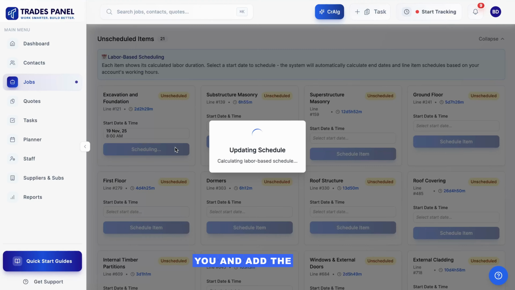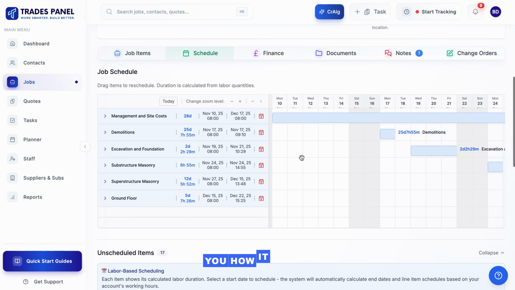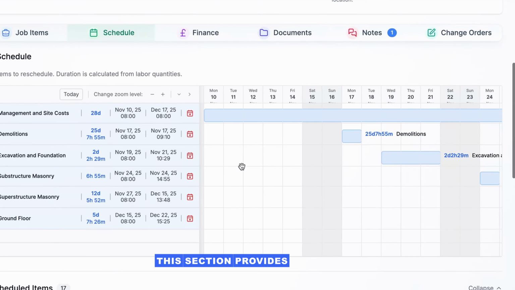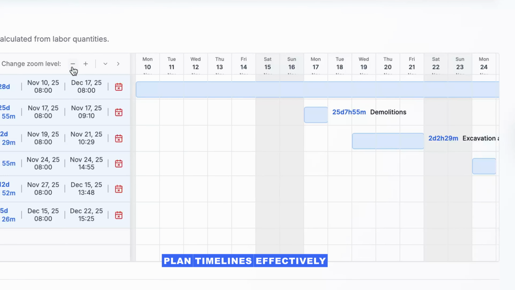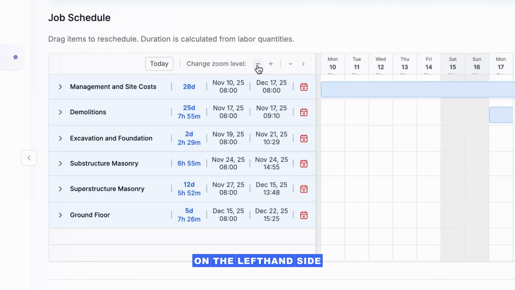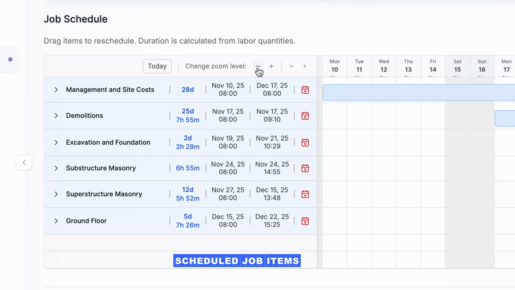Now, let's break down the Schedule tab and show you how it works. Scroll up to your calendar. This section provides a complete calendar view of all ongoing and upcoming tasks, helping you plan timelines effectively and avoid overlaps. On the left-hand side, you'll see all your scheduled job items listed.